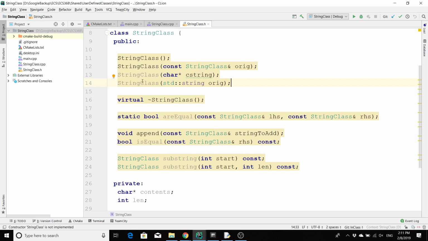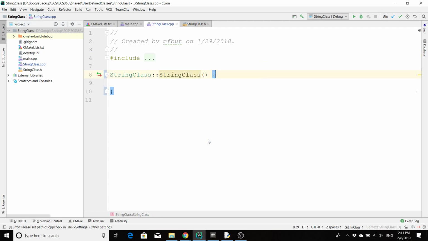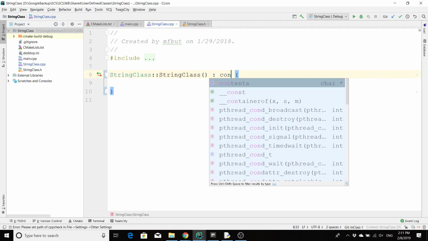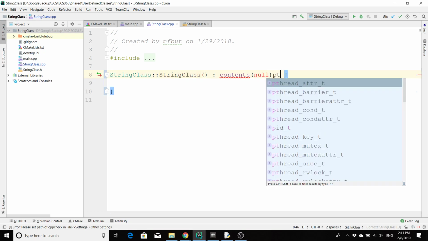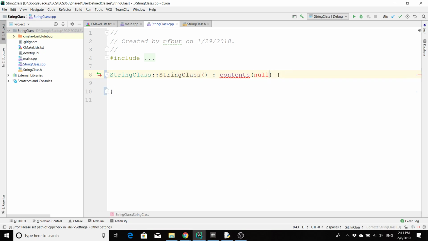So first thing that we're going to do is create our default constructor. This is our constructor when we get no arguments. So if we get no arguments, what does it make sense to represent in terms of a string? An empty string, right? So remember, we have contents and we have len, and we need to initialize those to be something. So what should we initialize contents to? Remember, it's that pointer. Null pointer. Well, we could do the empty string, but for right now, we're going to do the null pointer.